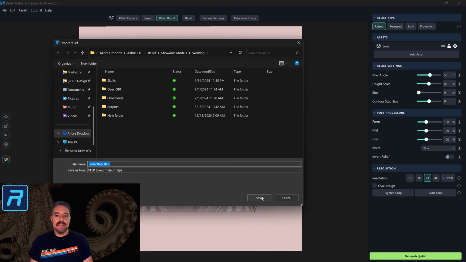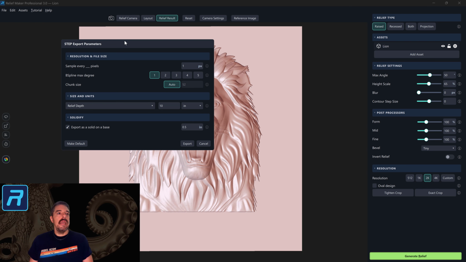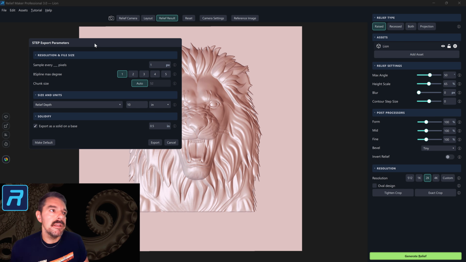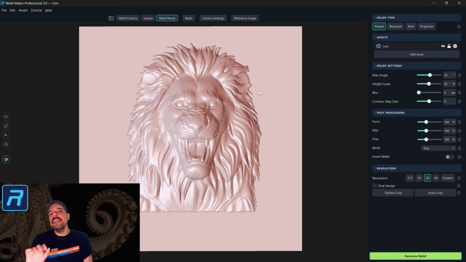We'll name it line to step. And here we have our step export parameters. We're not going to go through all of these. That'll be a separate video, but we're going to go ahead and leave all of these things at their existing values and press export.